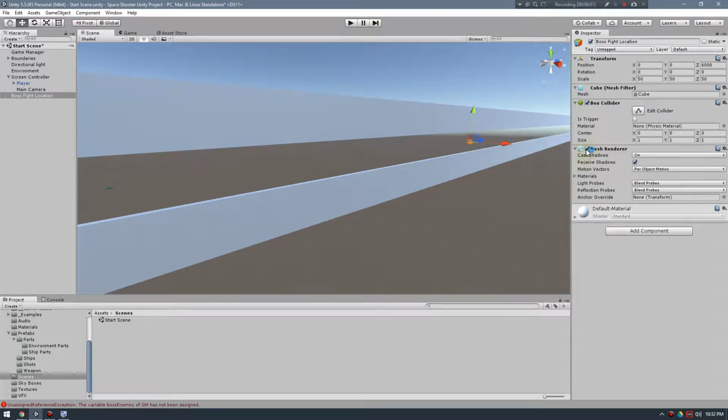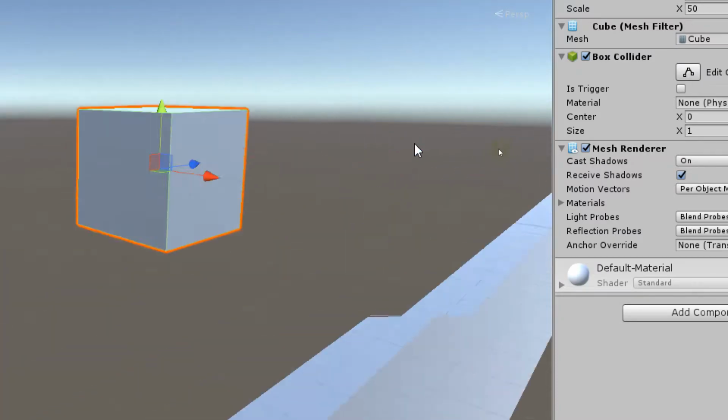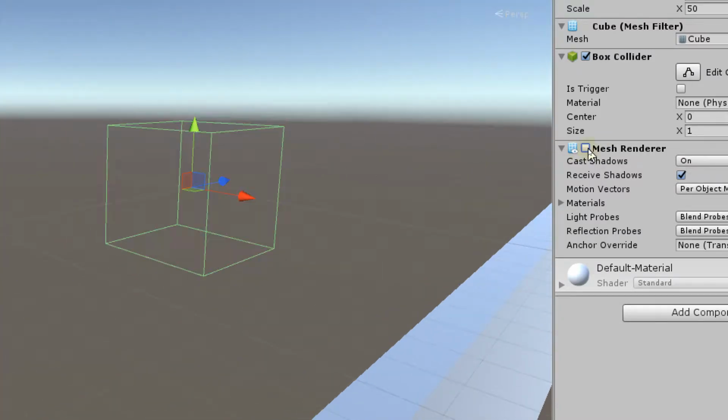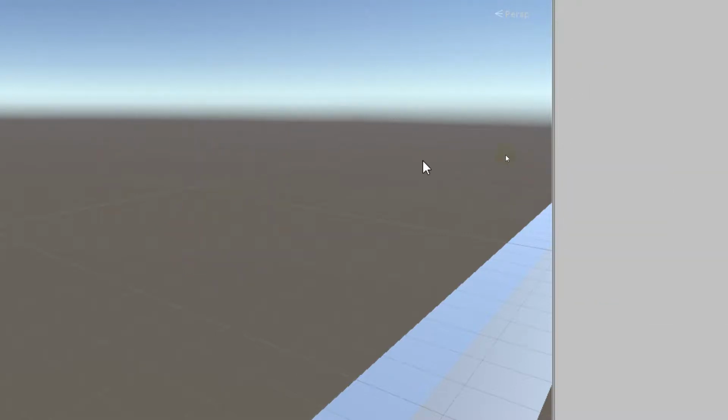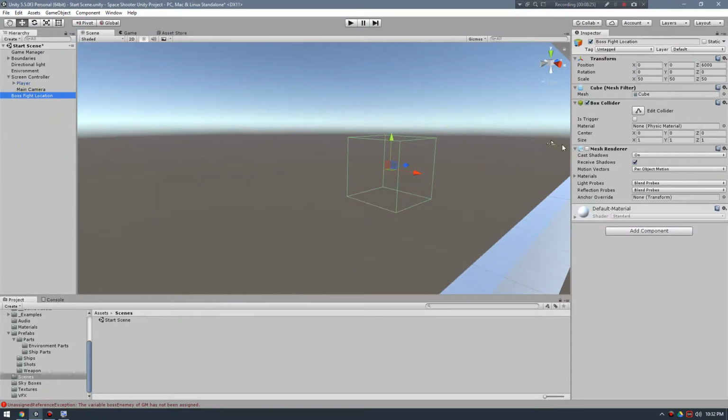In the future, we can click this mesh renderer. Let me zoom into the scene right here. There's my cube. If I uncheck mesh renderer, my cube still exists, but it's not drawn in the scene. That's pretty good. But for right now, I'm going to select my boss fight location cube and turn mesh renderer back on so I can see where my boss will be.